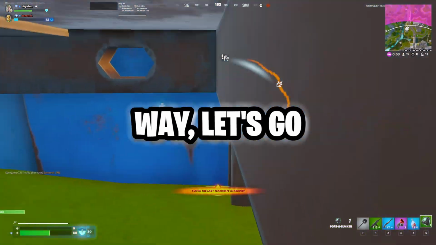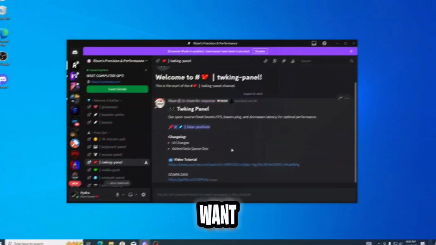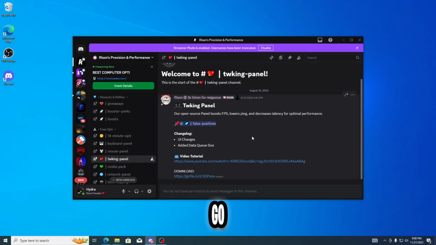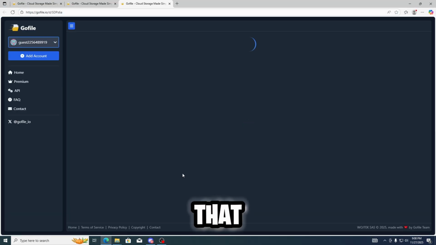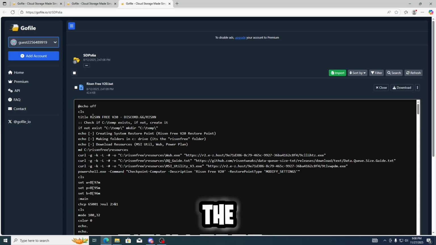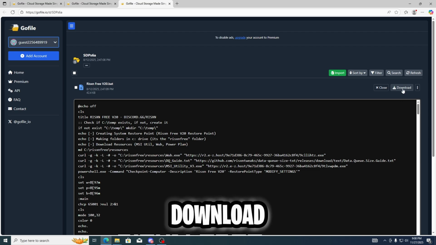But with that out of the way, let's go ahead and get on with the rest of the guide. You want to join the Discord in the bio and go to the tweaking panel section, and you'll see a download right here. You're going to click on that, and this is the full open source code to the utility, so you know that your computer is safe. Then just click download.